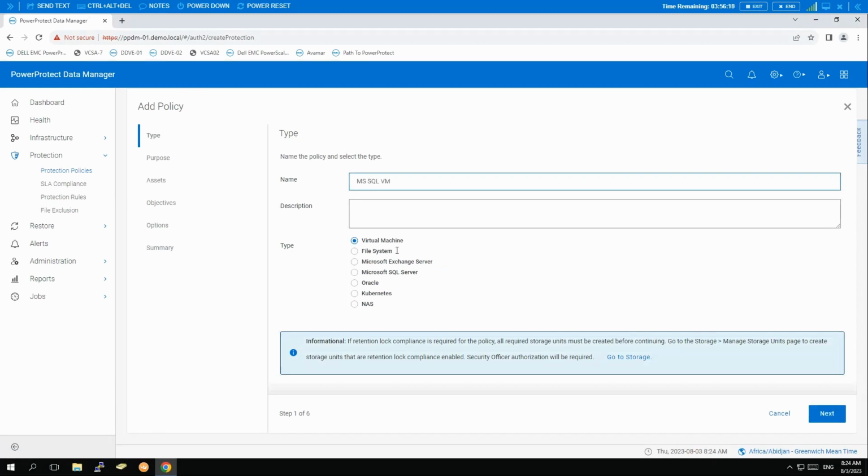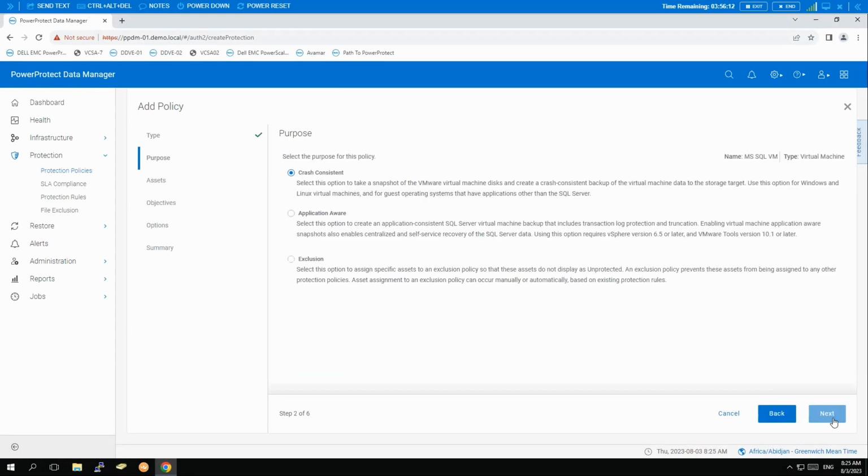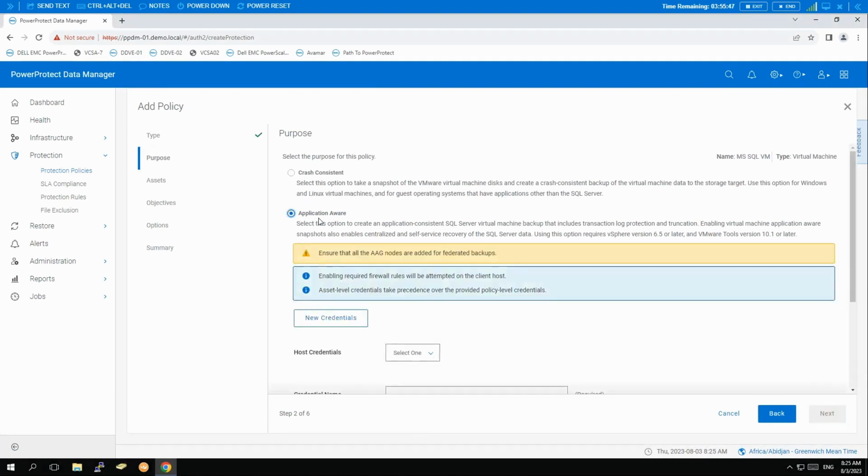As I said, it's a VM level backup, so I'll choose VMware rather than MS SQL. I'll choose virtual machine. But in the purpose, rather than choosing crash consistent, I'll select application aware. Now, this will give the capability to PPDM to do MS SQL aware VM level backups.